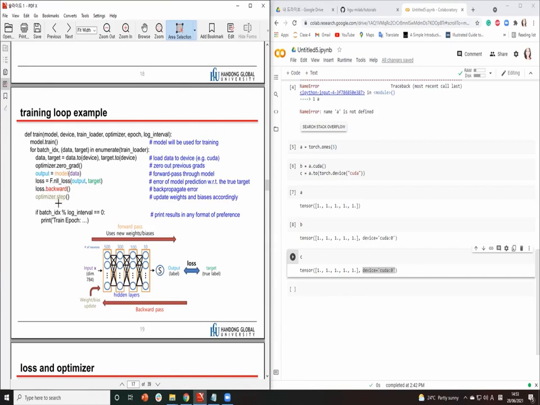And then we're going to call the optimizer step, which Professor is going to explain theoretically in the next block. And finally, we can print the results in any format that we want. And this is going to be repeated until we converge to good values.